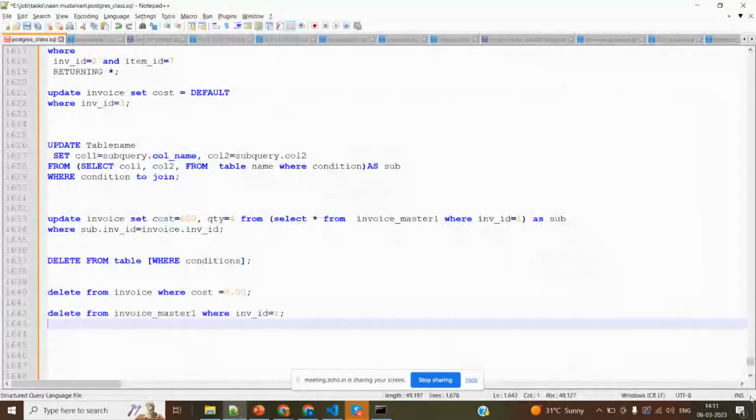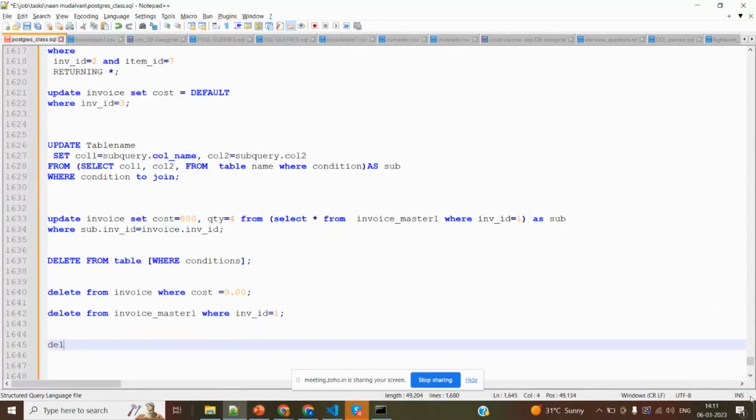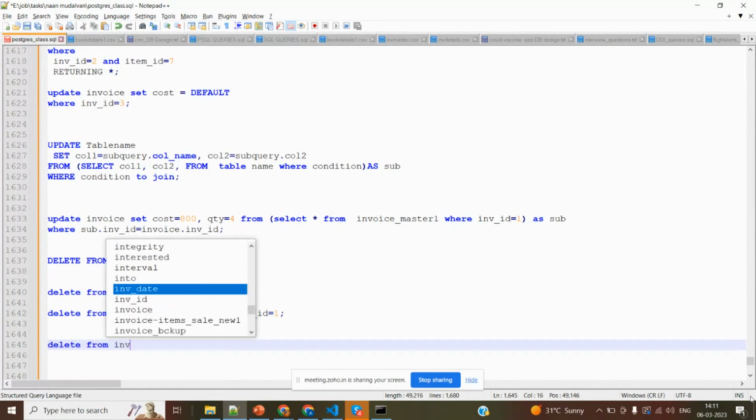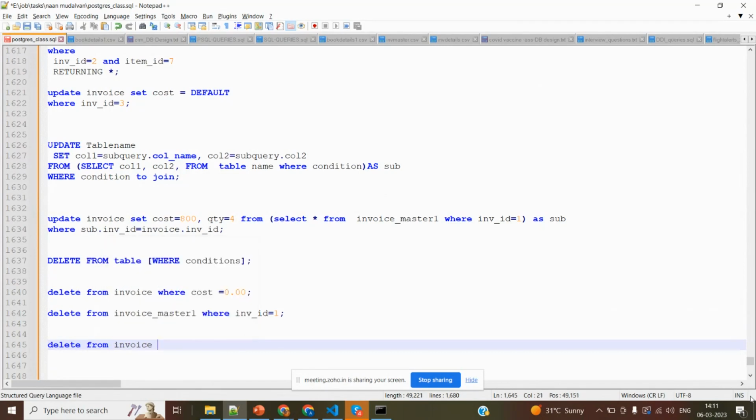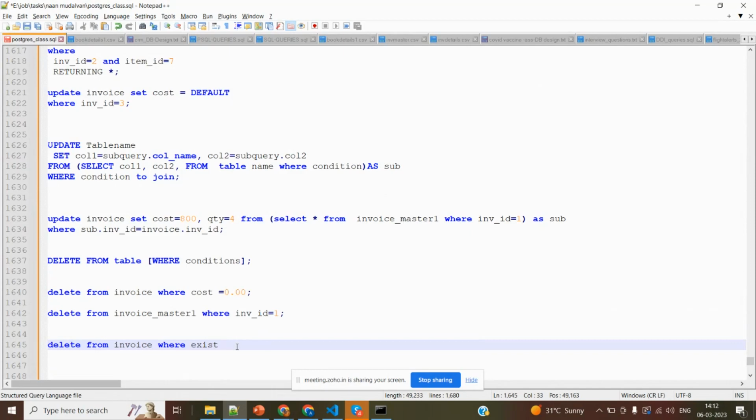So here I'm going to write the query: delete from where I want to delete. It's from invoice. I'm not going to delete anything from the master. I'm going to delete it from the invoice table only. In the delete statement, we have to use exists. This exists clause will find whether it exists in the subquery or not.